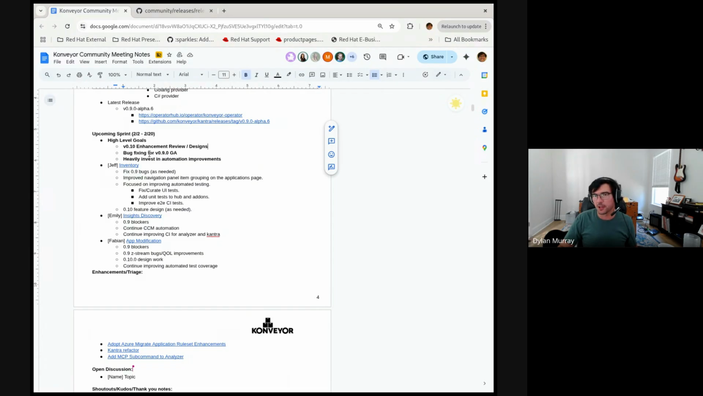We have to do bug fixing. Code freeze is going to be near the end of this sprint, the 17th. The sprint ends on the 20th. So it's going to be a high priority: all high priority bugs for 09 getting addressed.